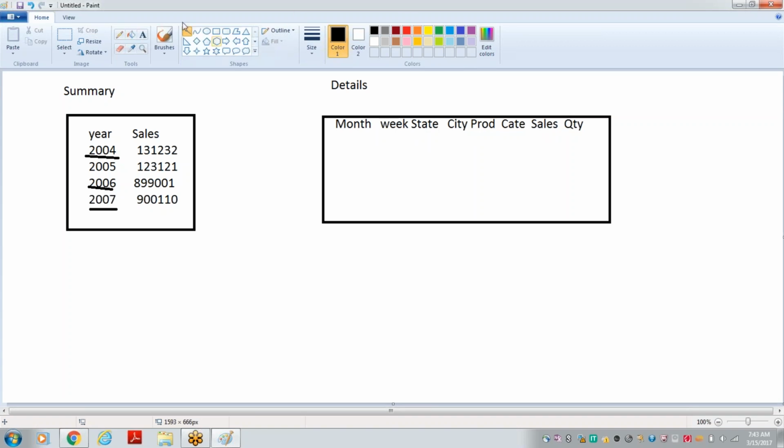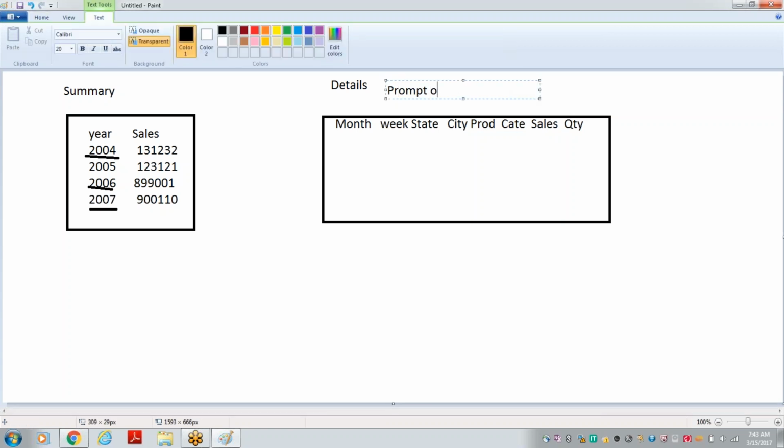Okay. So that means we have to develop two reports and we need to link one report to the other report, summary to detailed report. To link one report to the other report, we need to create a prompt on a year object. So whenever you click on 2006, this 2006 value is passed to the prompt of the detailed report, and it will fetch only the 2006 data in the detailed report. That is how it works. Okay, getting what I am trying to say?